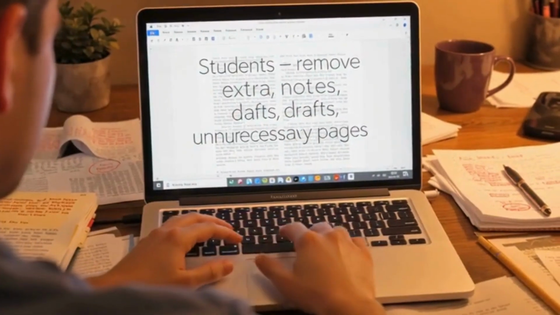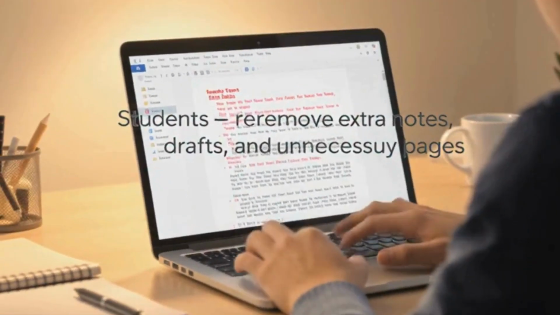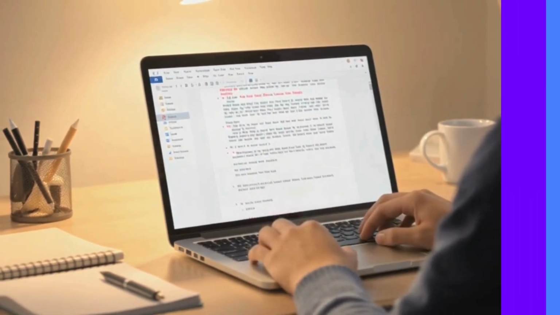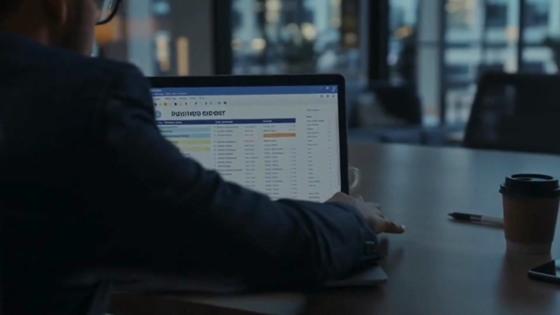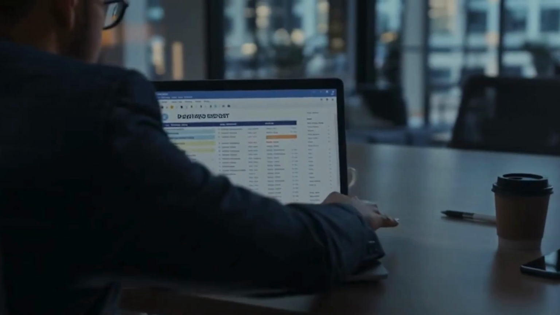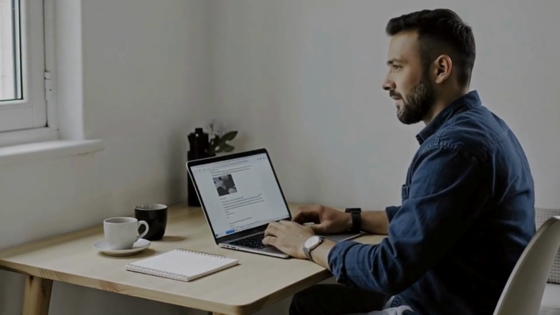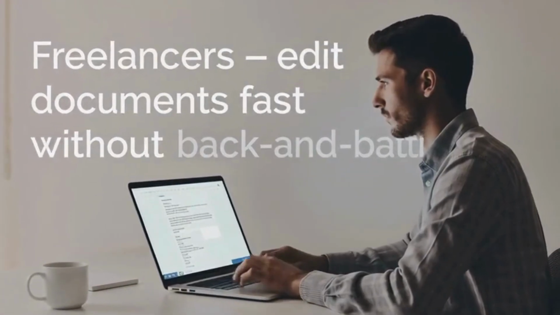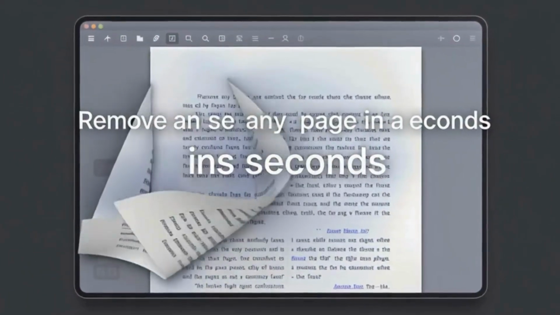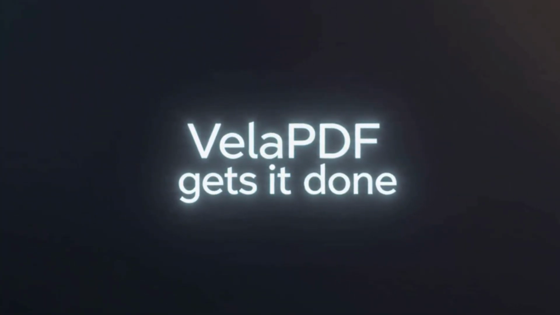And this tool is useful for literally everyone. Students, remove extra notes, rough draft pages, or unnecessary appendix pages before submitting assignments. Professionals, clean up reports, strip out internal pages before sharing with clients, or trim down long documents. Freelancers, edit client documents quickly without going back and forth or spending money on premium software. Whatever your situation, if there's a page in your PDF that doesn't belong, Vela PDF gets rid of it in seconds.